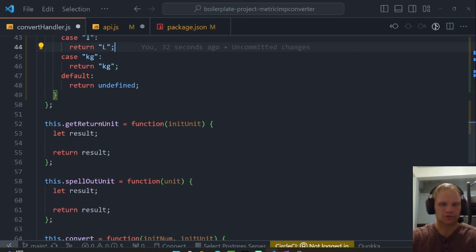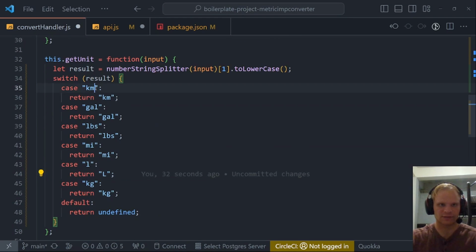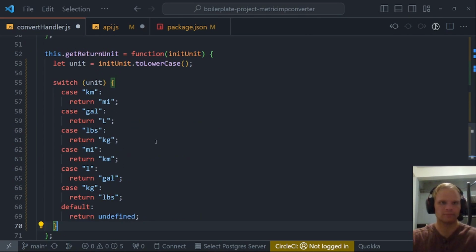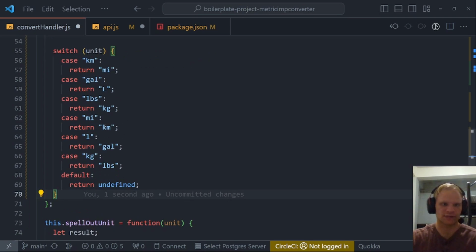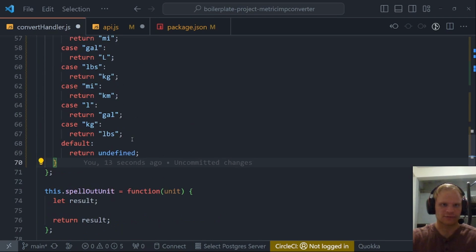All right, so the return unit, basically it will be another switch case statement, but it'll be like kilometers, then it will be miles instead. All right, this get return unit. First we take our initial unit and make sure it's lowercase just to standardize it. And then if it's kilometers, then return miles, and so on and so forth, until we get down. If it's gallons, return uppercase liters. And then if it doesn't match anything, again, return undefined.